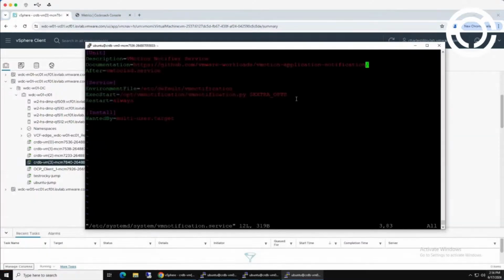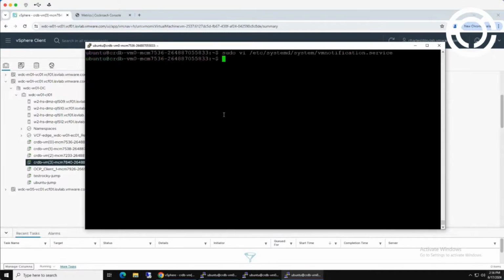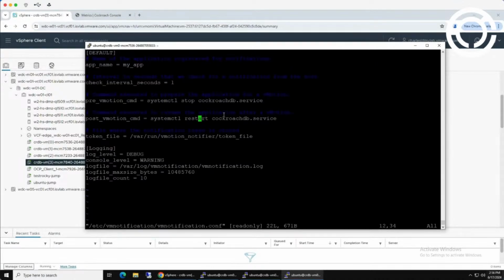We can see here that we've defined our service, and it is set to restart always. So if the service, the vMotion notification service, fails, it will automatically restart. And we can see here our configuration. So in the case of CockroachDB, what we're simply doing is we're stopping the CockroachDB service prior to a vMotion, and we simply restart it once the vMotion has completed. So very straightforward operation here.